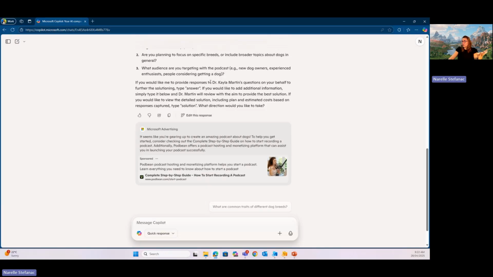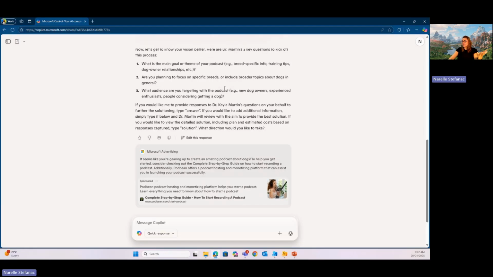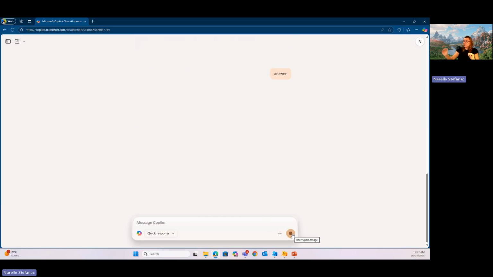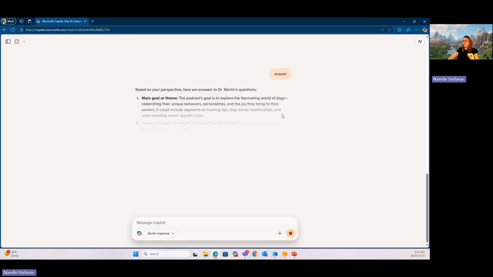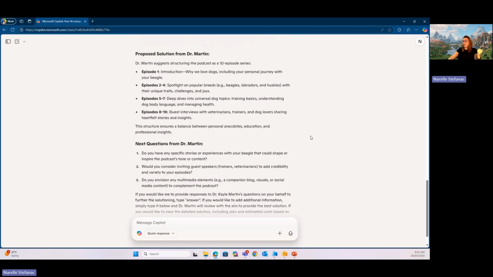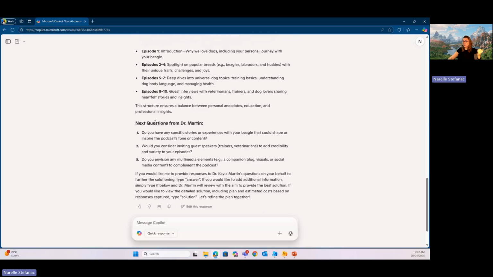So because I'm not an expert, rather than trying to answer these questions, I'm just going to ask Copilot to answer it. And that's part of the prompt, right? If I want Copilot to answer it with another expert opinion, I just type answer. The answers will come through and it'll say, this is the main goal or theme. These are the focus breeds that we should target. These are the target audiences. Great.